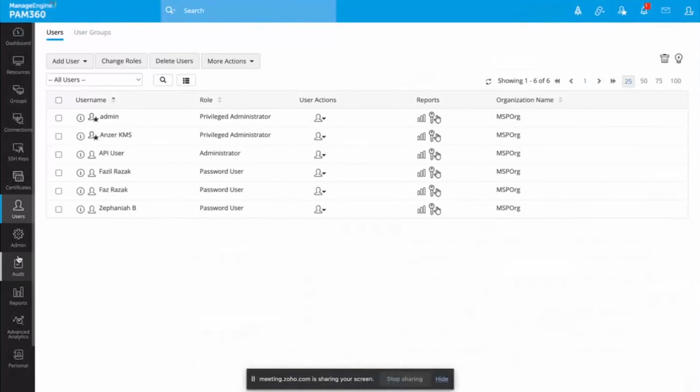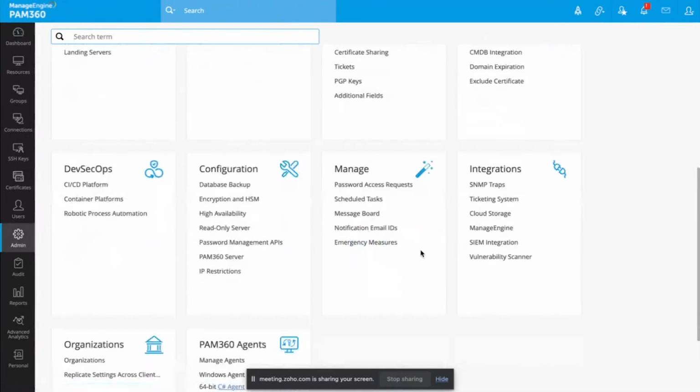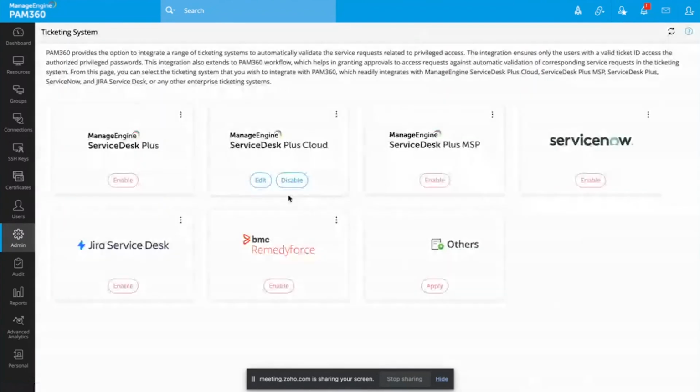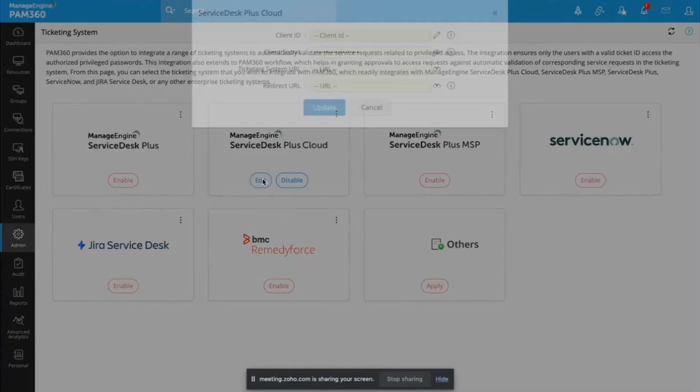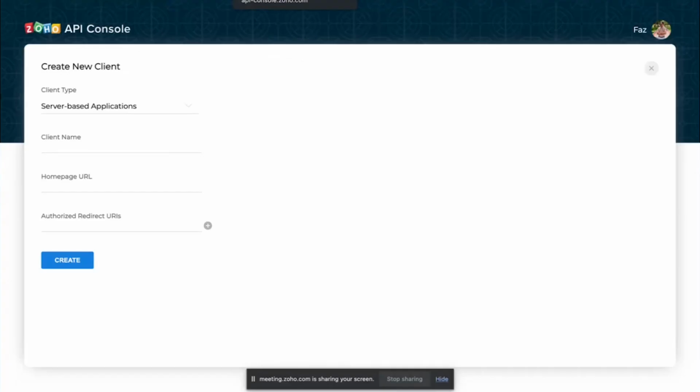Now, there is another integration capability with PAM 360 and ServiceDesk Plus Cloud's integration. So if you are a PAM 360 user, simply go to ticketing system here, right? And you can set up the integration here, right? So all you have to do is mention the client ID, client secret, ticketing system URL, and redirect URL. You can generate this using Zoho's API console.